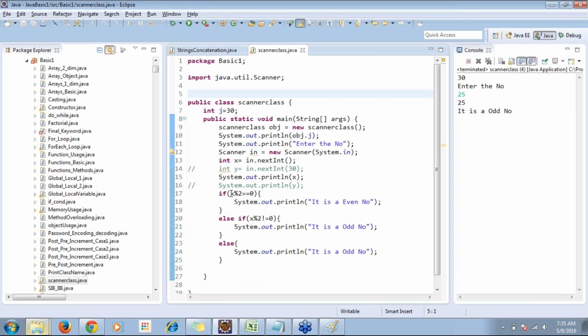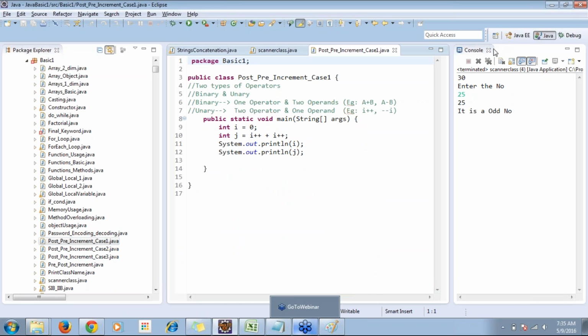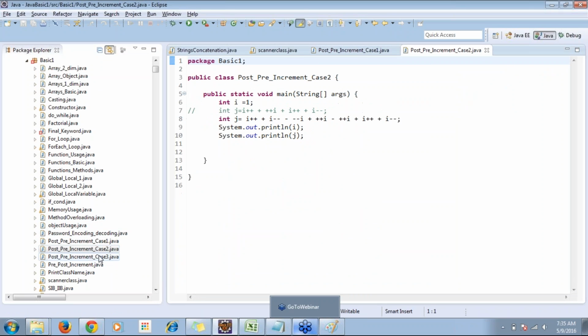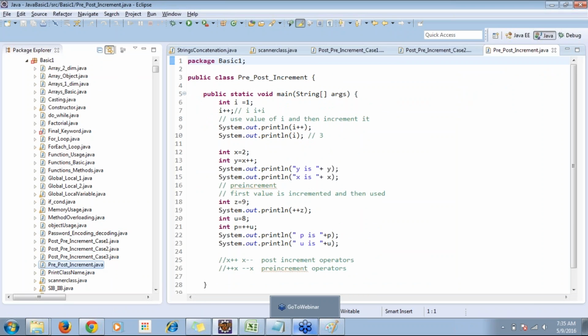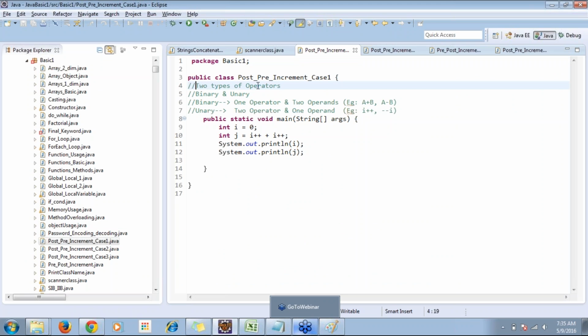Next from my side, I'll go with post increment and pre increment. So what is this post and pre increment? I'll open those things. There are two types of operators available. You all might know what an operator is: the plus and minus, addition, subtraction, those symbols are called operators. There are two types: one is binary, another one is unary.